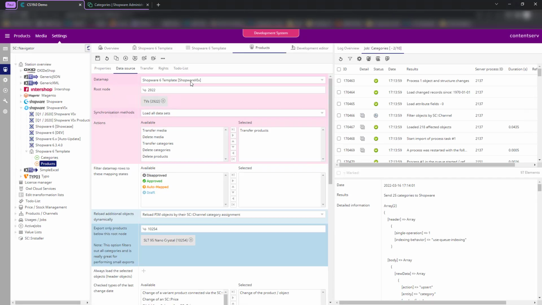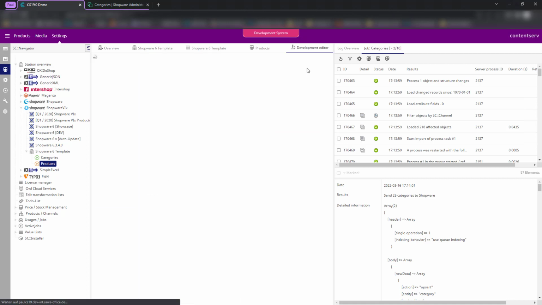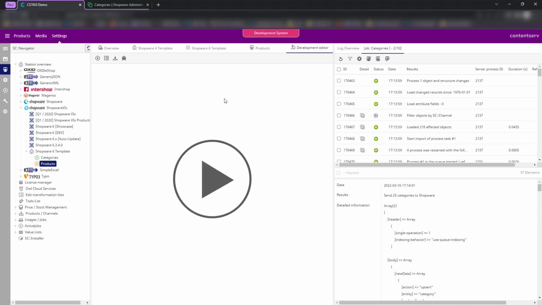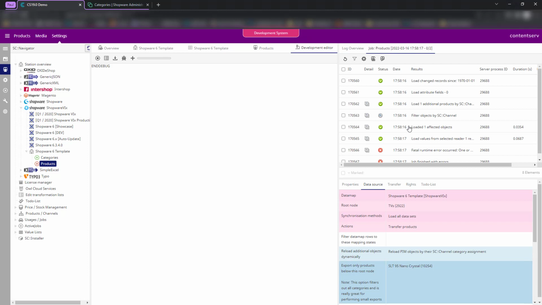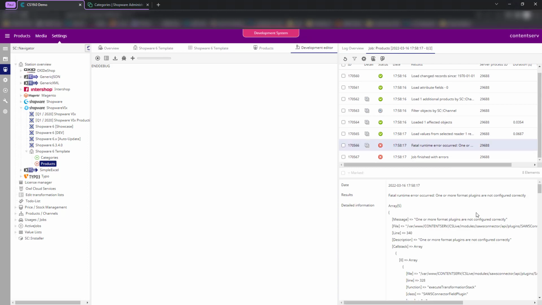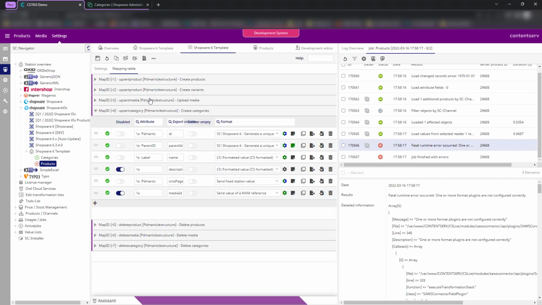Okay, so this time we have a small export, so I would recommend you to use the development editor. The development editor is like the debug mode of a job, but even more detailed, and shows you really everything that's going on with big data. Okay, so we got an error right here. One format plugin is empty. Probably I forgot to save some.